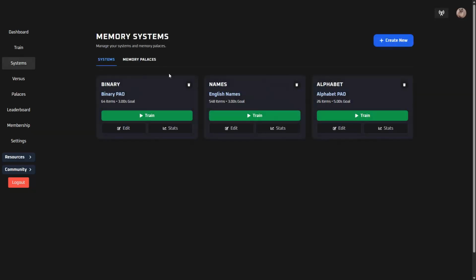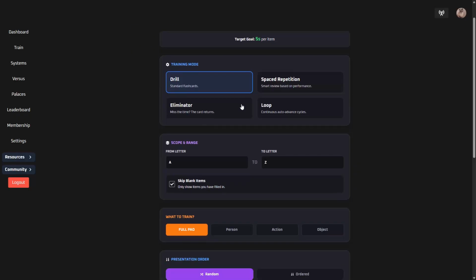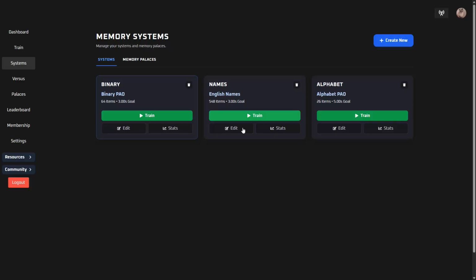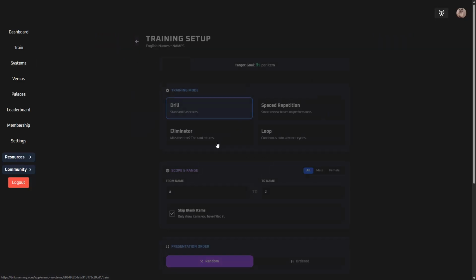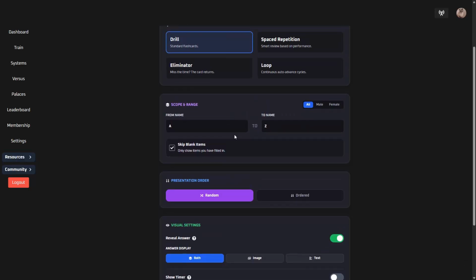And so we have the same kind of thing going on with the systems as well. But there's a little special things going on when you have a PAO system or a PO or PA, whatever it may be. So you still have all the same training modes. What's nice here is that, say you're filling out your system. So say, for example, let me just go to names, because I believe I just typed one random thing in. You can skip all the blanks, okay? So what that means is that you're not going to get every single name, because maybe you didn't have all the names filled out. So you only want to train what you have filled out.